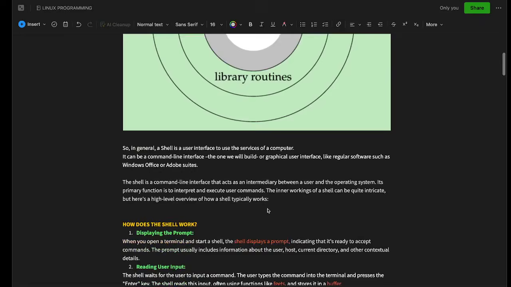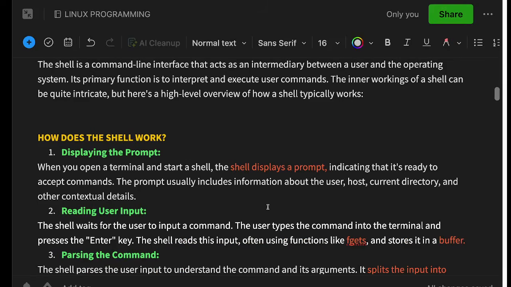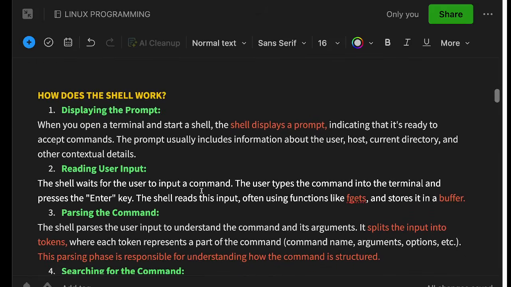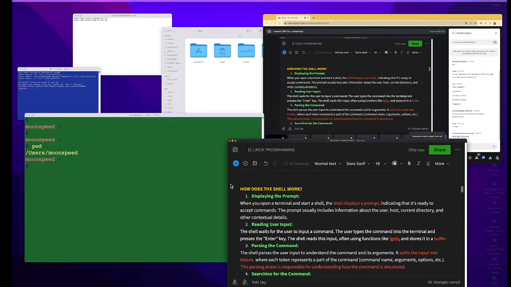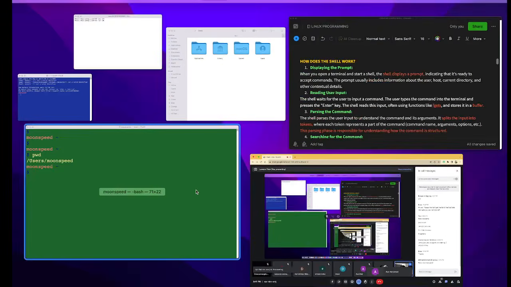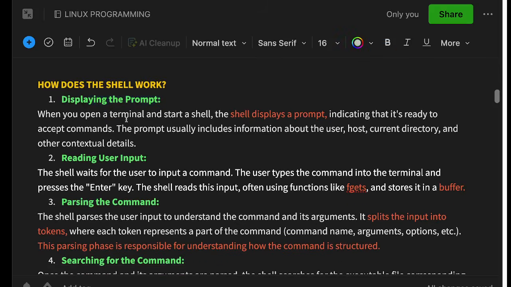Very simple. So how does it work? And this is what is going to let you know how to create your own shell. When you know how the shell works under the hood, that is what is going to help you create your own shell. The first thing that the shell does, like I was telling you, is that it displays a prompt. Very simple.